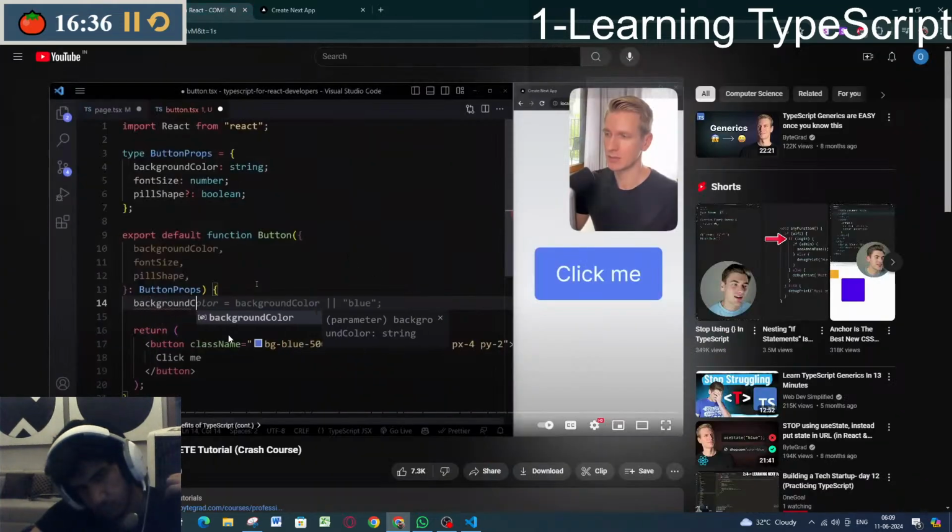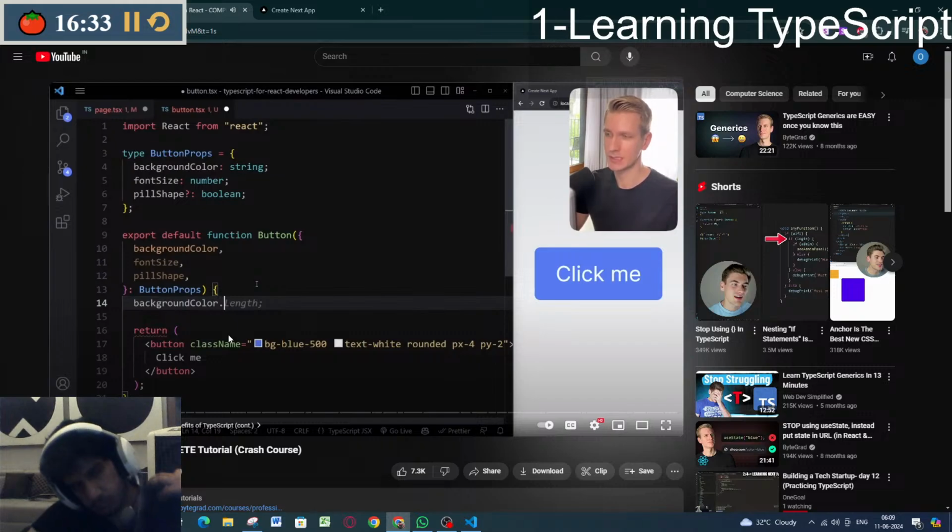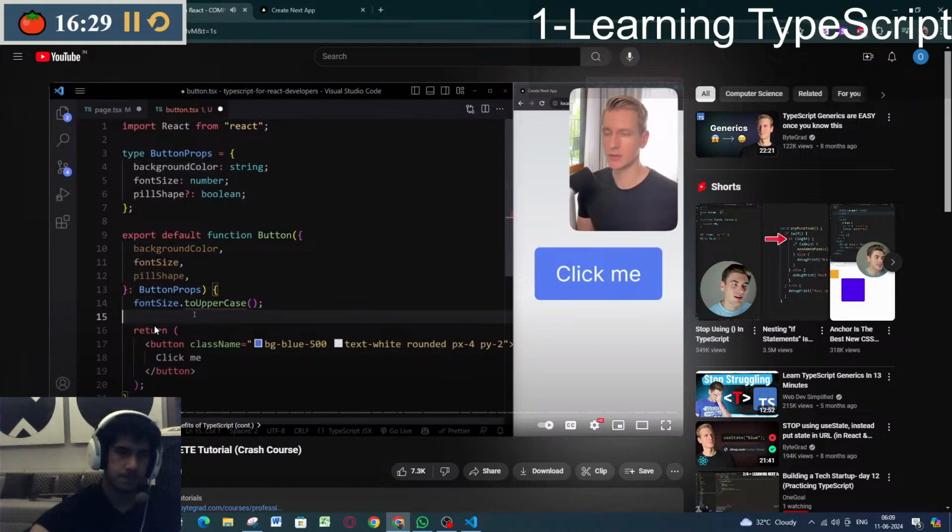Another benefit of TypeScript is that let's say I want to use some method here on the background color variable. This is a string. So if I do this, do uppercase, this works without problem. But if I try to do the same thing with font size, which is of type number, I get a warning here because toUpperCase is a method that doesn't exist on type number. TypeScript helps us out with using these methods as well.